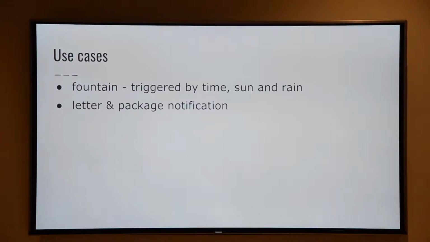Then letter and package notification, and that really struggled me because behind my house I have a letterbox or package box. It's out of wood. And I just added some of these door or window sensors, and as soon as the postman comes and puts some package in there, I get a notification that there is a package, which makes me happy.